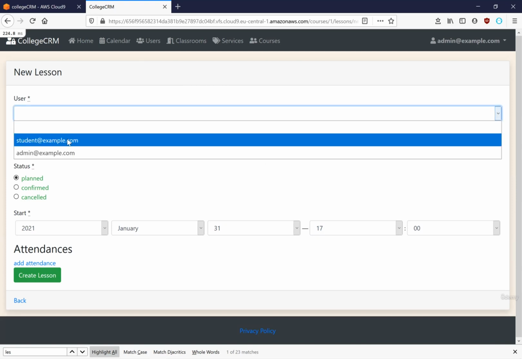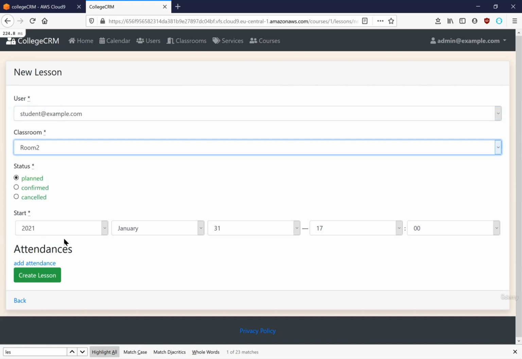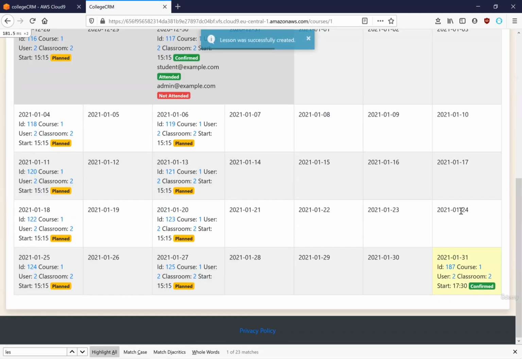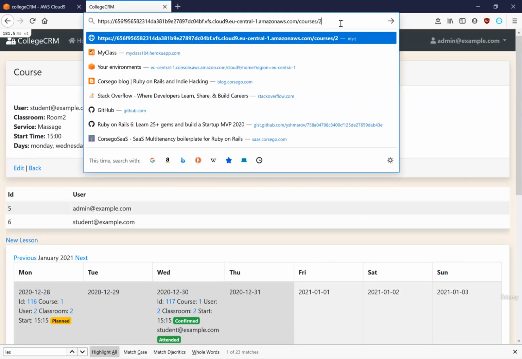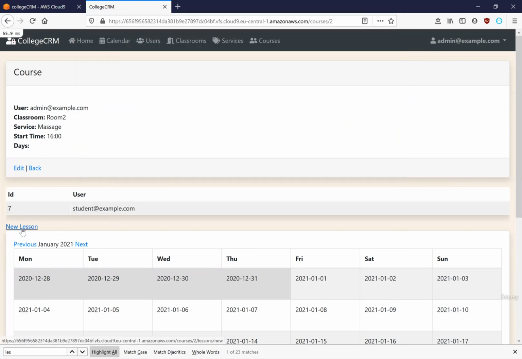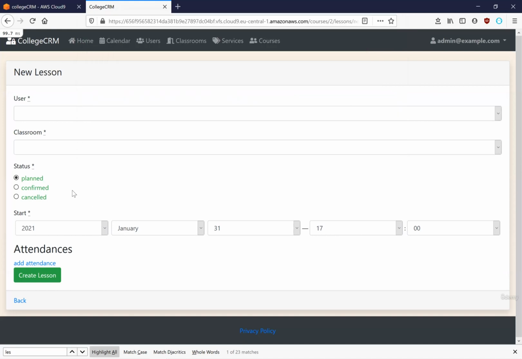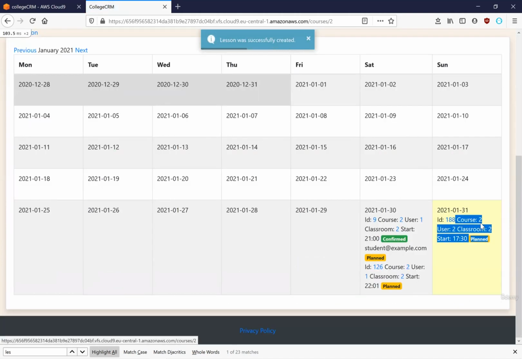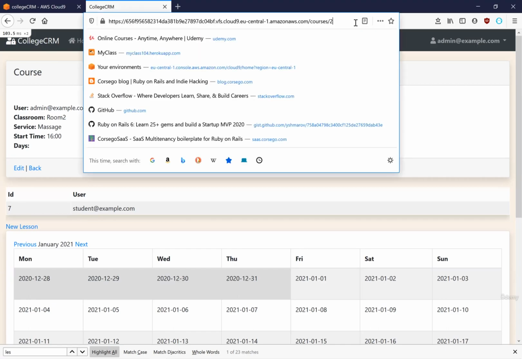Let's create a lesson with some kind of user, with some kind of classroom, start date today at 17:30. It will be confirmed. We don't care about attendances. Okay, so we've created this lesson just now, and you see the course was set correctly. Now, if I create a lesson from the page of course 2, let's go to create new lesson, then course 2 will be set. Let's create a lesson today at 17:30, create lesson. It was created, and you see it was created in this correct course.